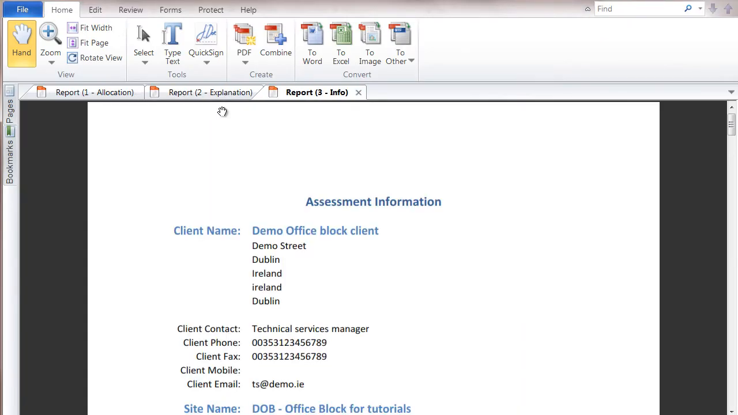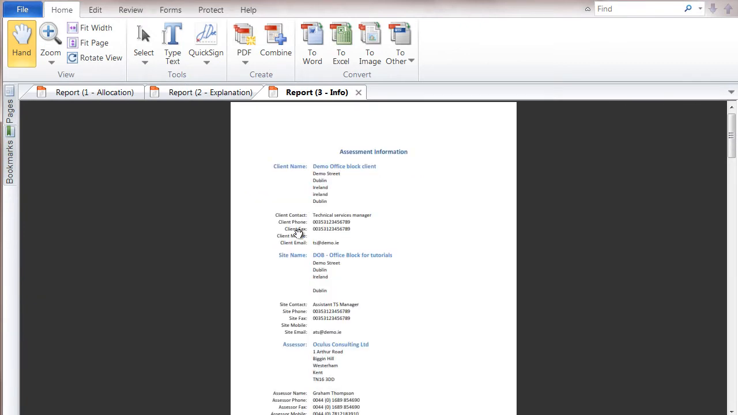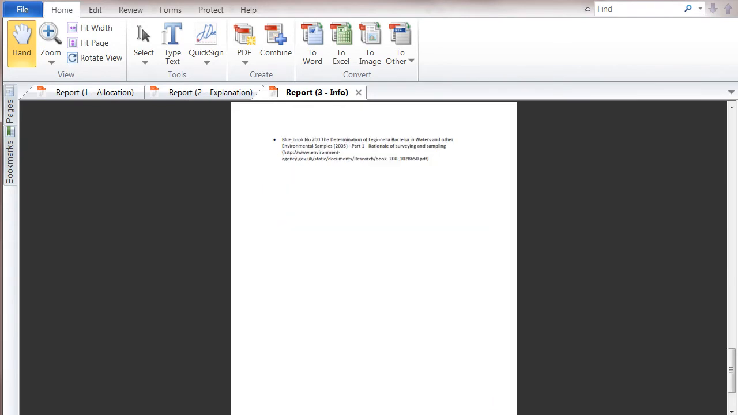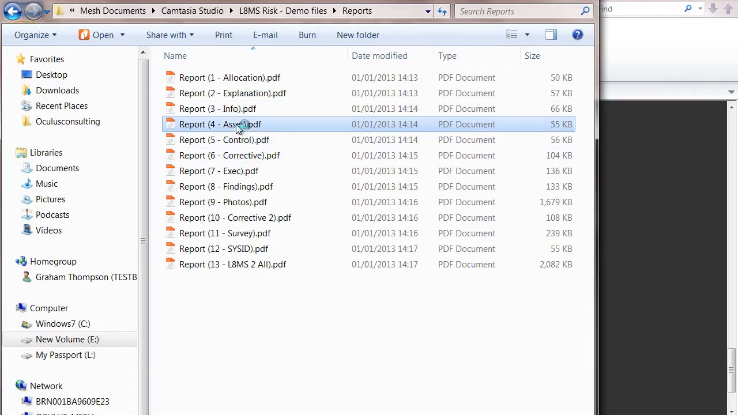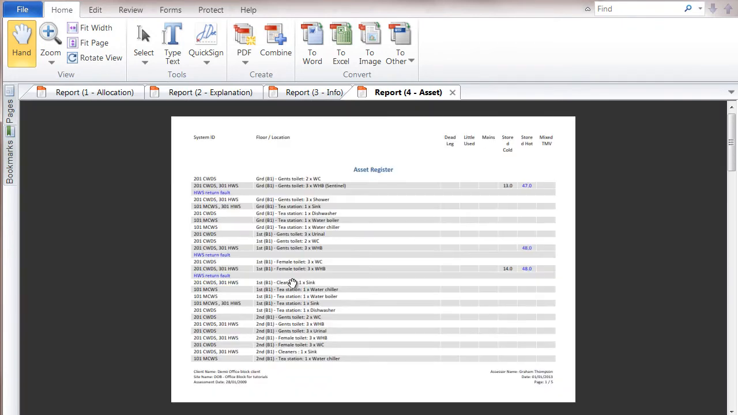The information part of the report is for details of the actual site and who did the assessment and the scope of the assessment. So that's the information report. We also have the asset report. The asset report is exactly that. It's a list of the outlets that are on site.